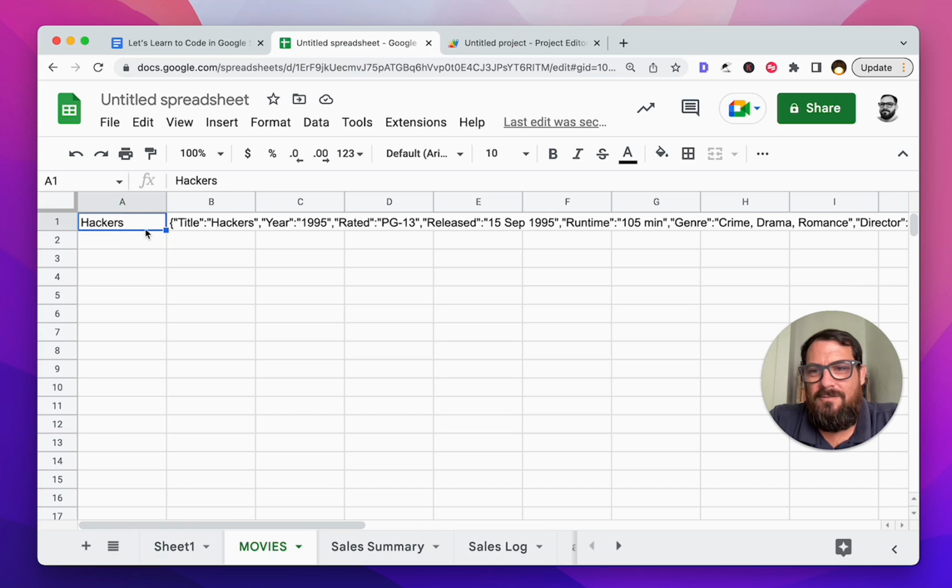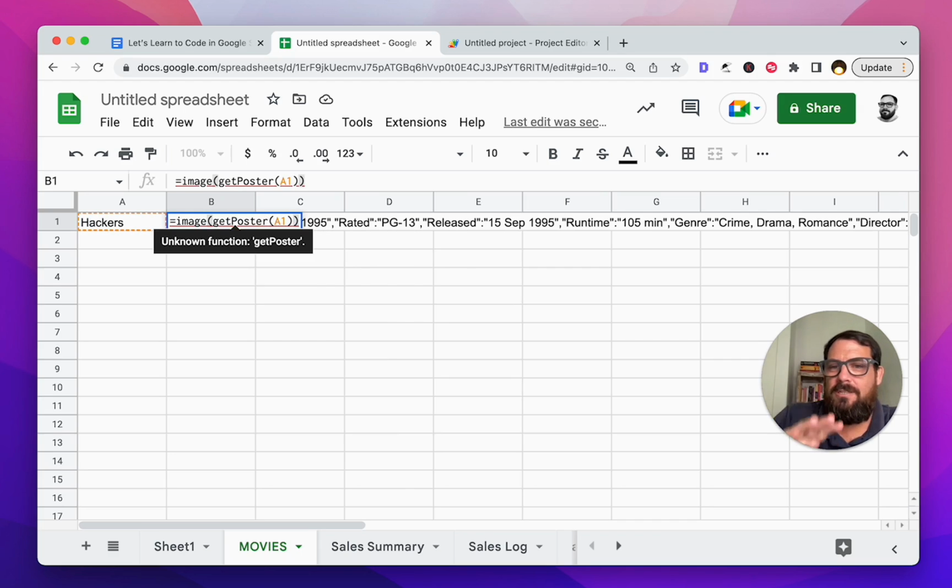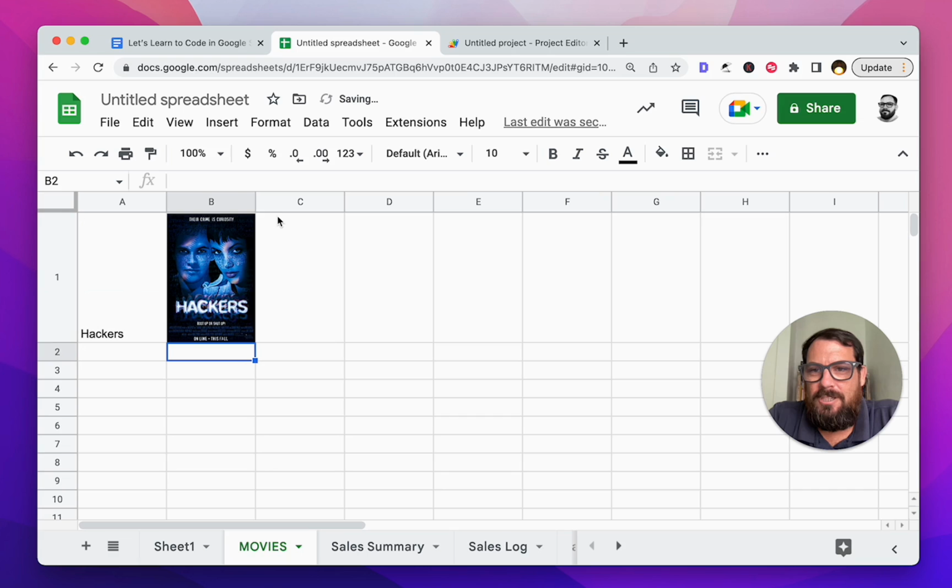So instead of this data, we're going to do get poster A1, and inside this, we want to put this around the image function. This is a Google Sheets formula, image, and it takes in a URL and it shows an image. So let's see. There it is.